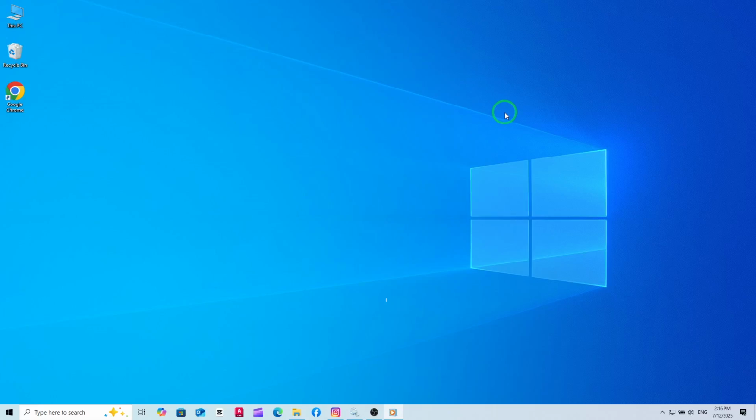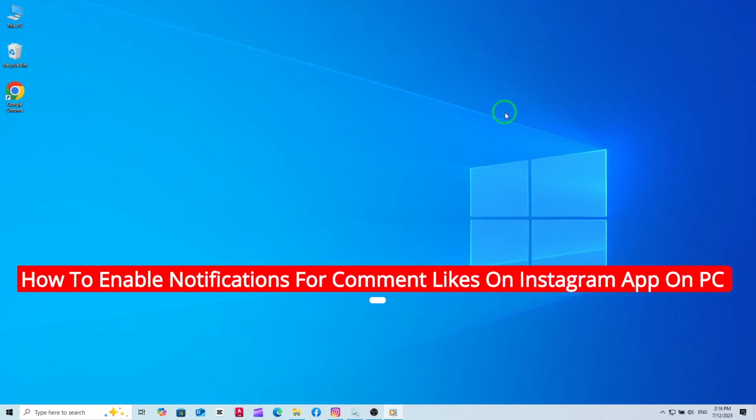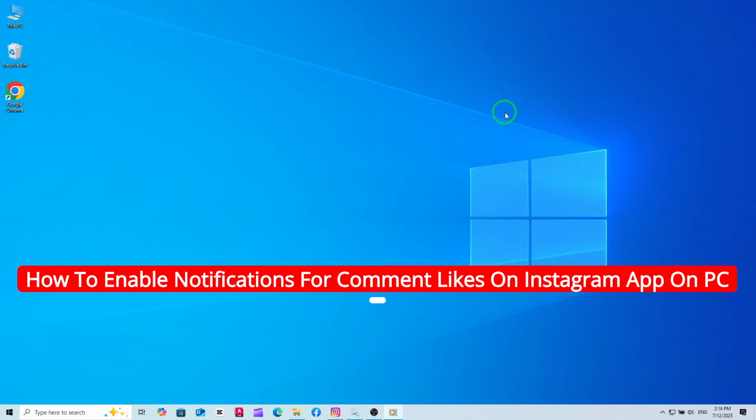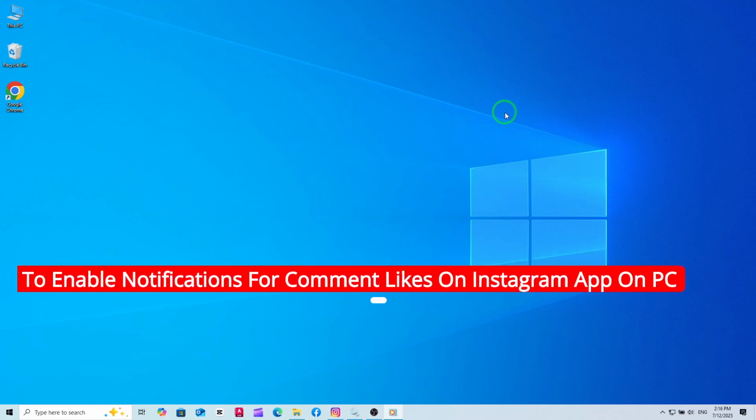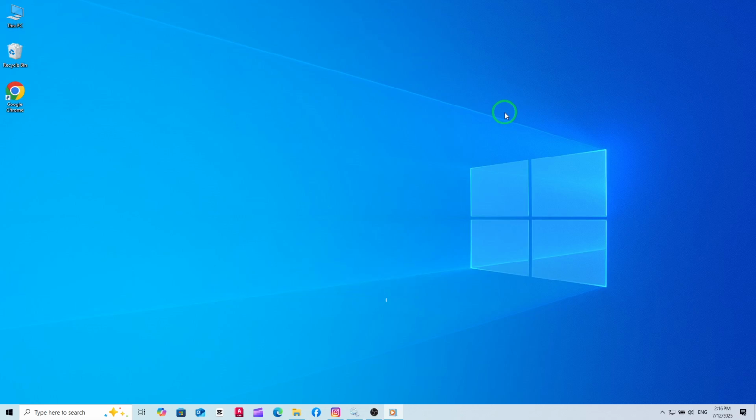Welcome. If you want to make sure you never miss when someone likes your comment on Instagram while using your PC, you're in the right place. With the latest Instagram update, enabling notifications for comment likes is quick and easy, and I'll guide you through every step right now. First, open the Instagram app on your computer.